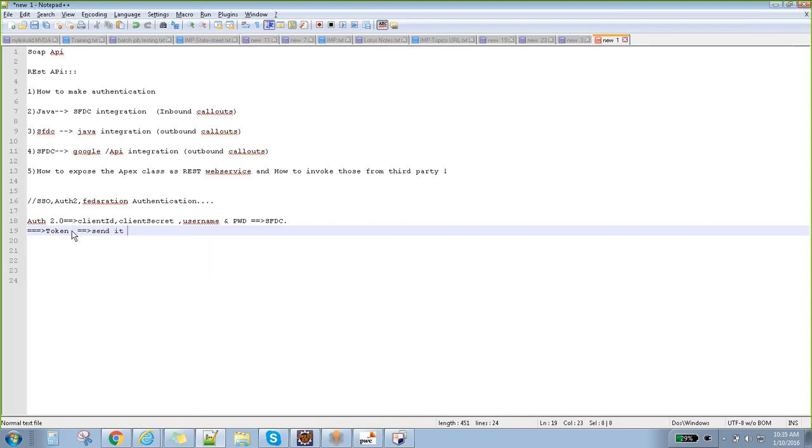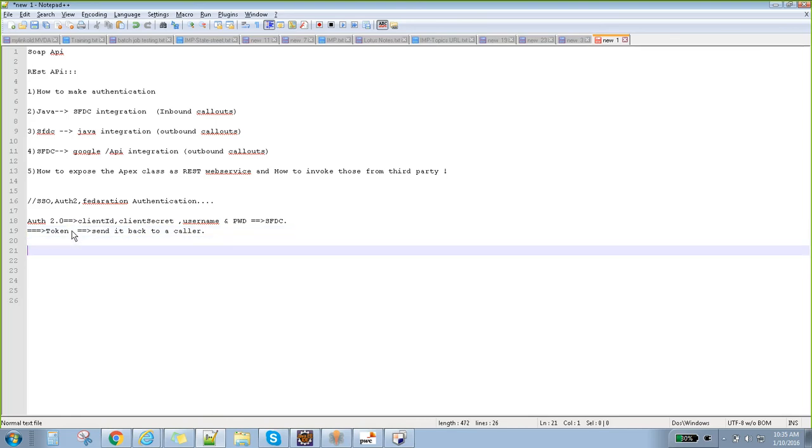Okay, and send it back to a caller. Clear? Yeah, clear. So it will send it back to a caller. Whenever we are doing any callout or calling Salesforce, we have to add this token as part of the request.